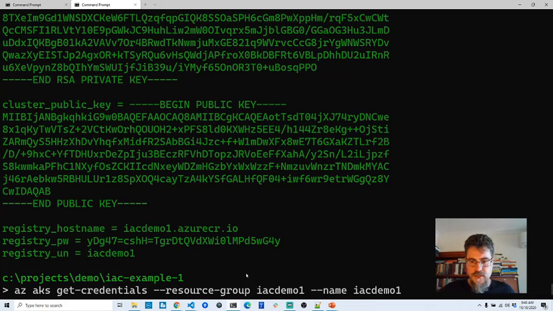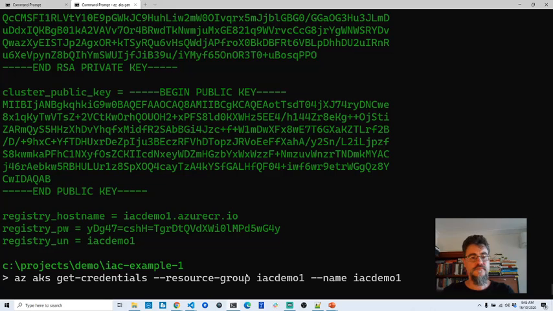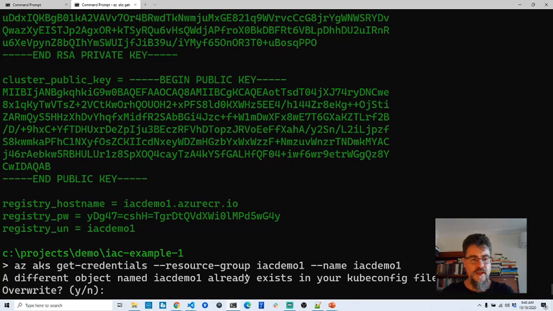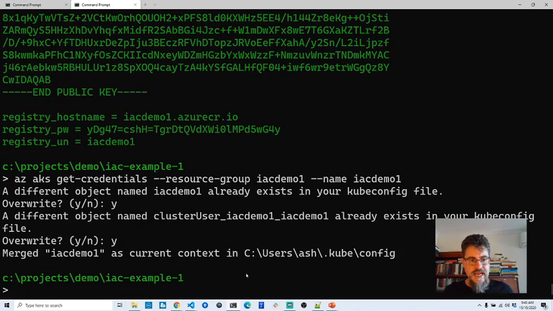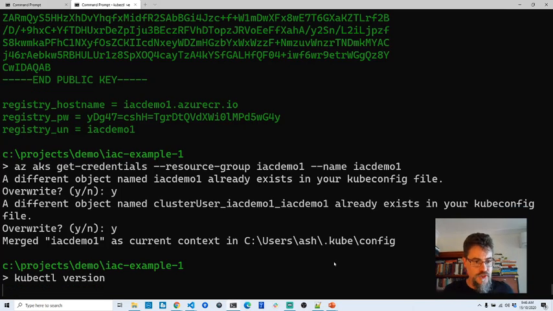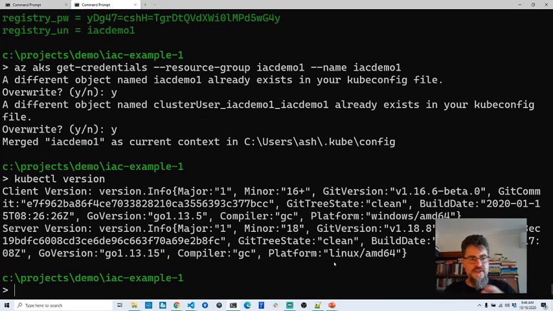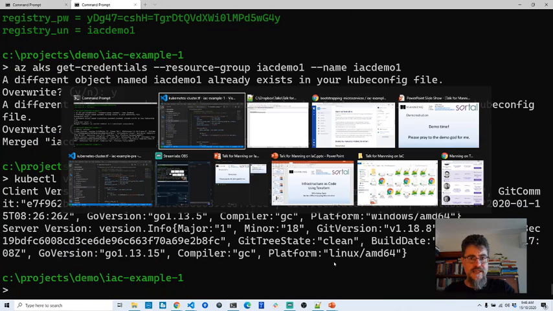Hopefully I've typed all this right. Yep, I'm just going to overwrite my existing configuration file. So now I've got a Kubernetes configuration file in my user directory that allows me to connect to this cluster that I just created. So I can actually run kubectl. I'm just going to show you the version that I've got, kubectl version. This is just a command line tool for interacting with Kubernetes.